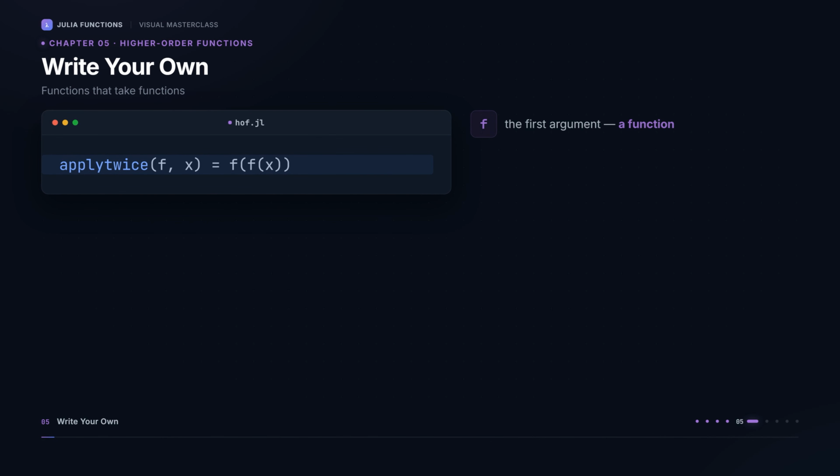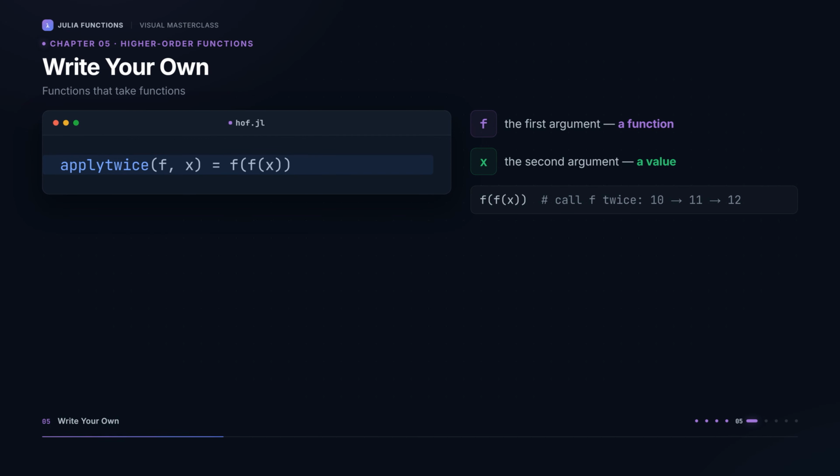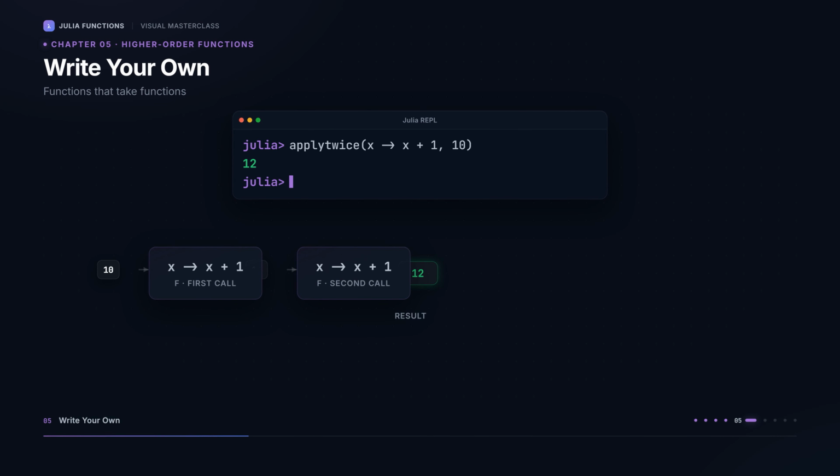You do not need a library to work with higher order functions. You can write them yourself and they are startlingly simple. Here is a function called apply twice. Its first argument is a function f, its second is a value x. The body calls f twice, f of f of x. Watch it run. We apply the anonymous function x plus 1 to the number 10.